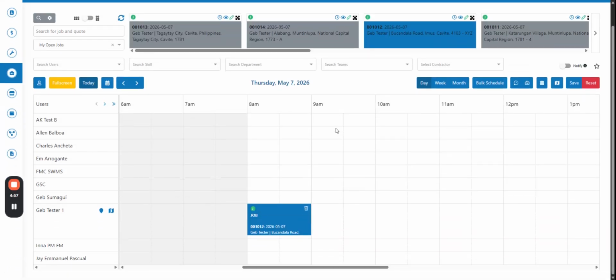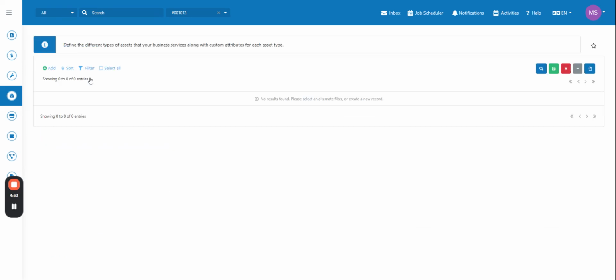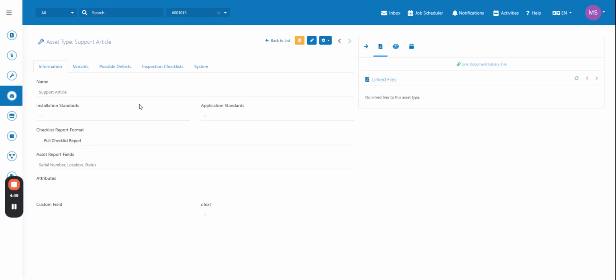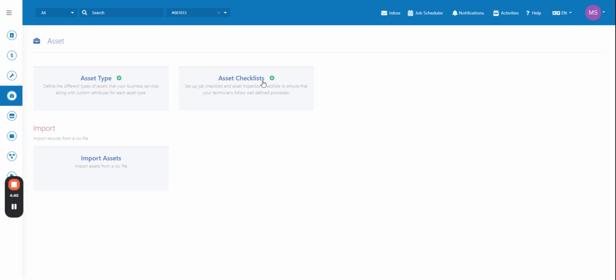To link multiple asset checklists to our asset type, we must first consider if it is a migrated inspection period or an old inspection period. Now, let's try to create an asset checklist and link it to the old inspection period asset type.